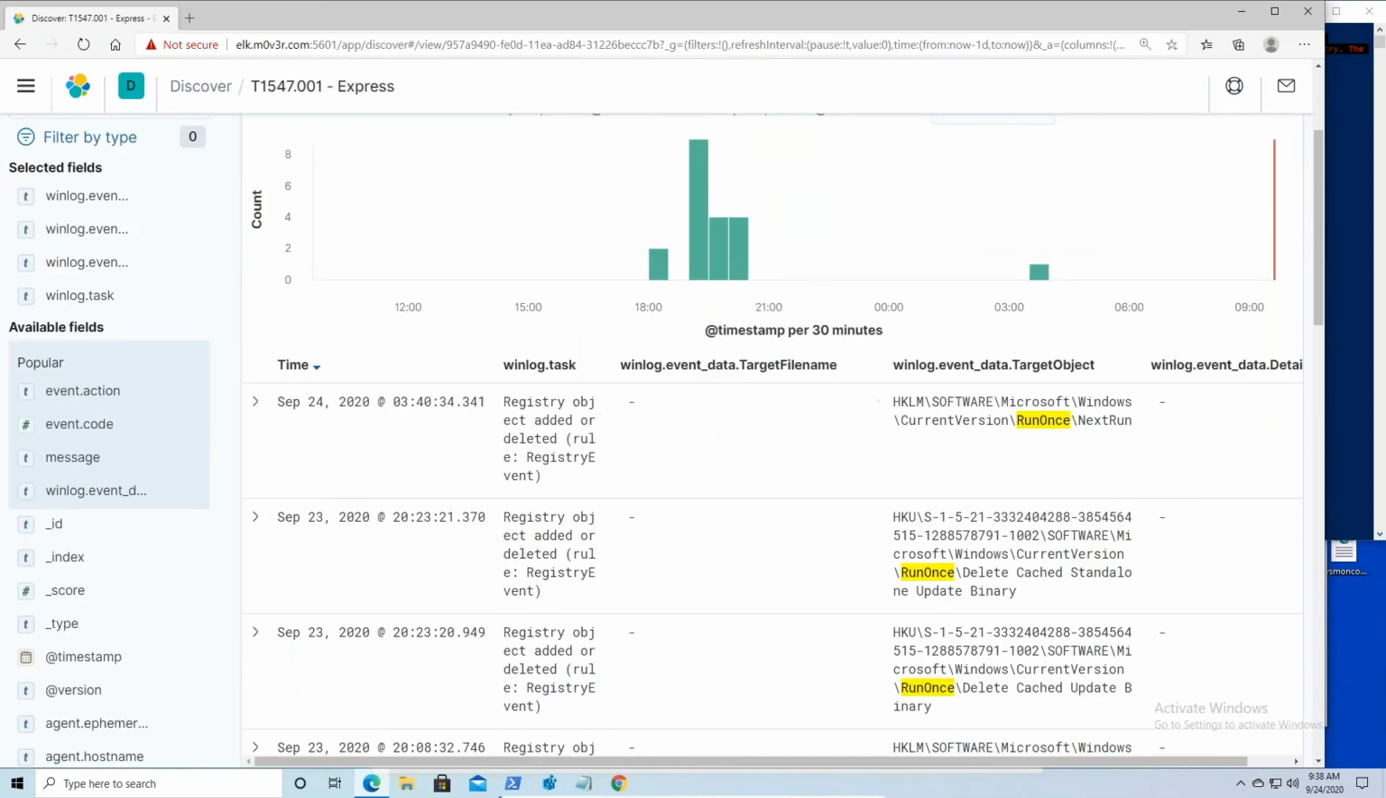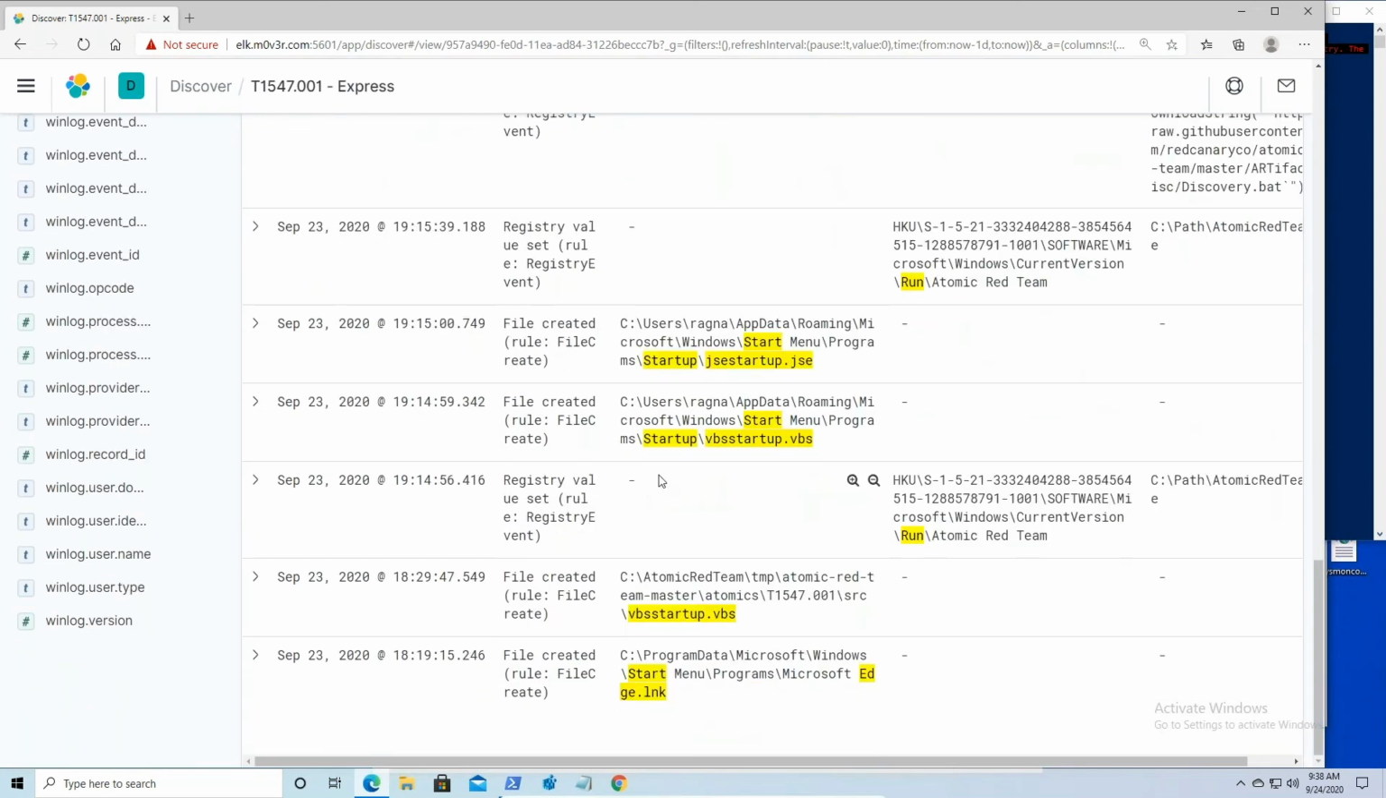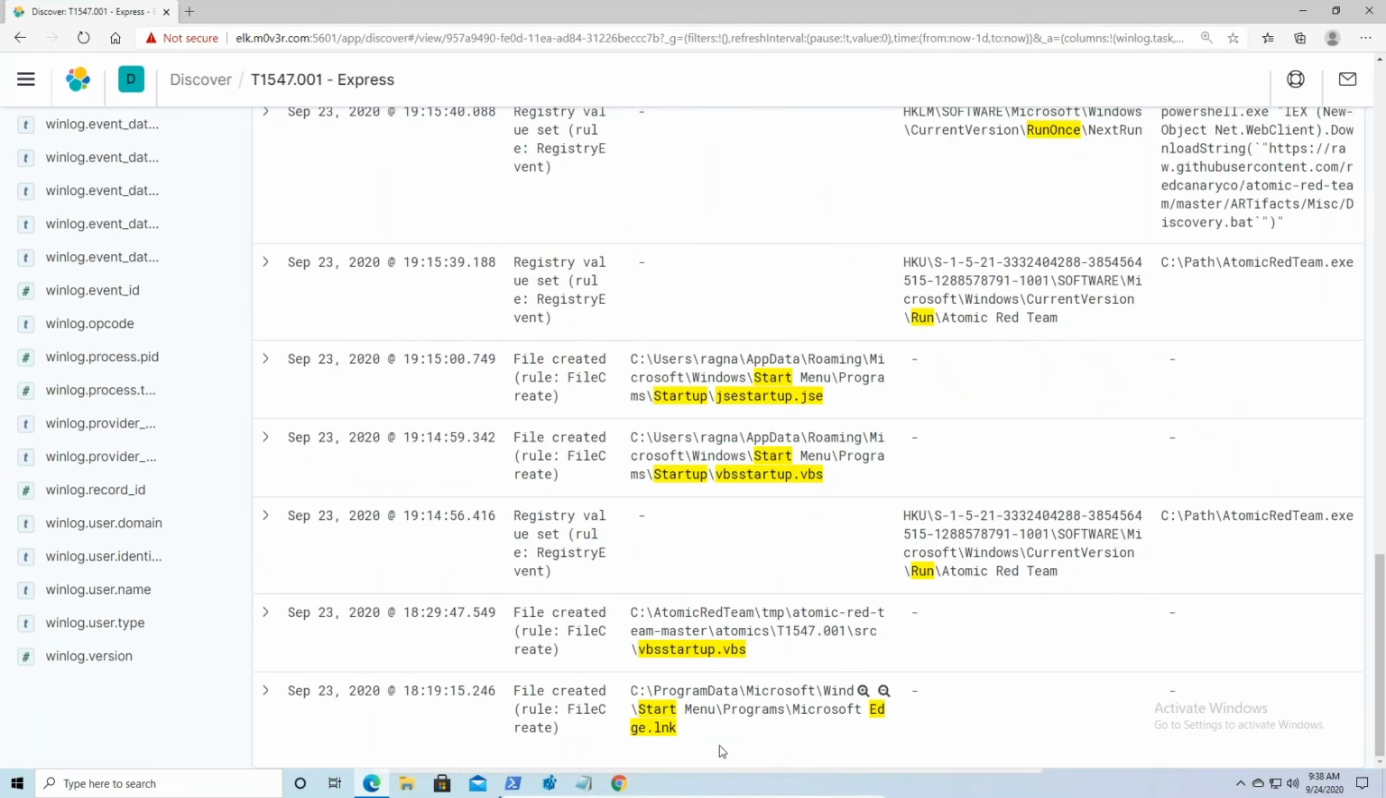So I have a task that will tell me what occurred. I'm going to go down a little bit. I want to just start from the bottom because I know there's not a lot here. I see Microsoft Edge, not really interested in that. Okay, this is how, using Atomic Red Team, the stuff that it generates is very obvious. It's going to say there's a file created in Atomic Red Team's temporary directory, and then it has VBS startup.VBS. Okay, great.